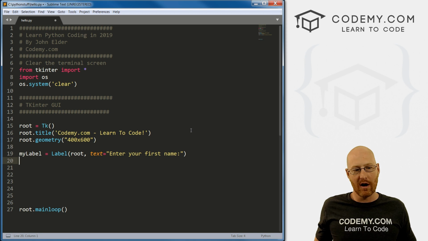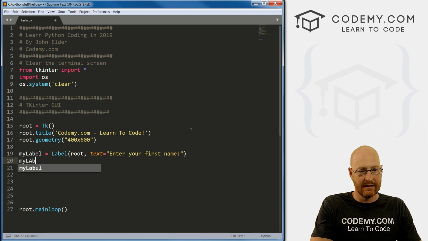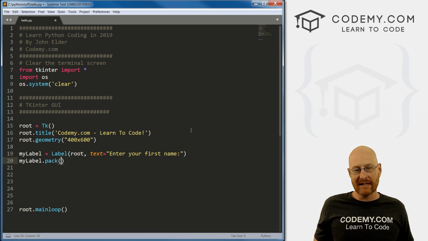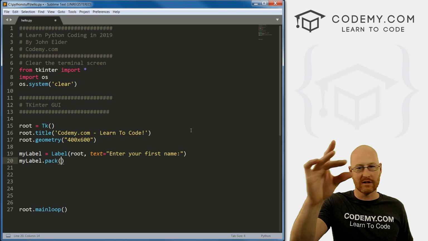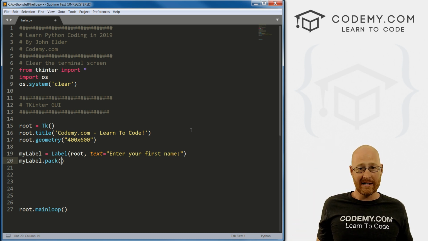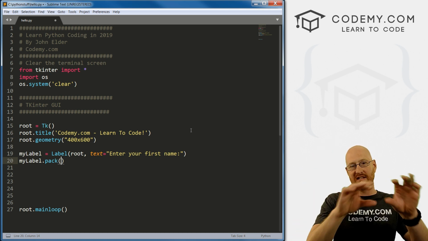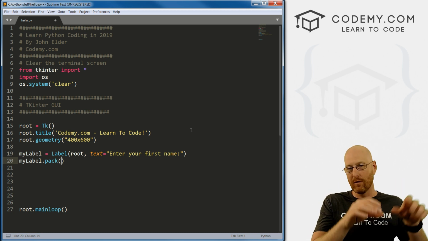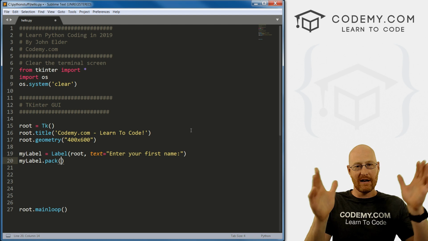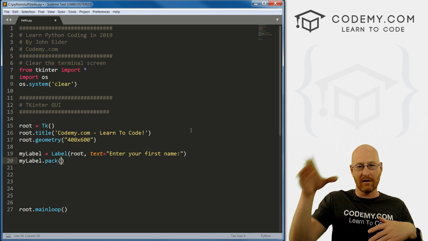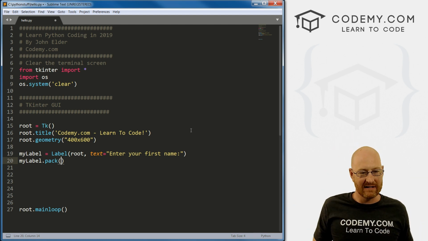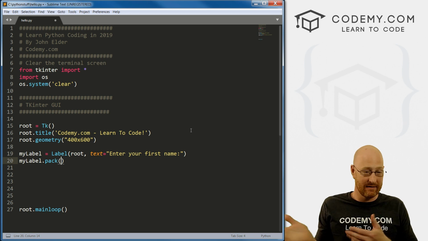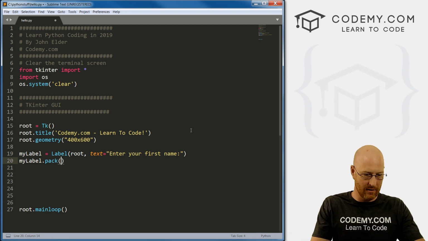Now we need to put the label on the screen. And to do that, there's a couple of different ways, but I'm going to use something called pack. We just want to pack this on the screen. And what that does is it puts it in the very first spot. Now you can also do a grid. With the grid, you have to tell it exactly where to go. So you say, like, put it in row 1, column 1, or row 4, column 6, or whatever. You think of a grid system of rows and columns. A little bit more advanced. I'm not going to talk about that in this video. If you're interested, check my playlist, and there's a video on the grid system.